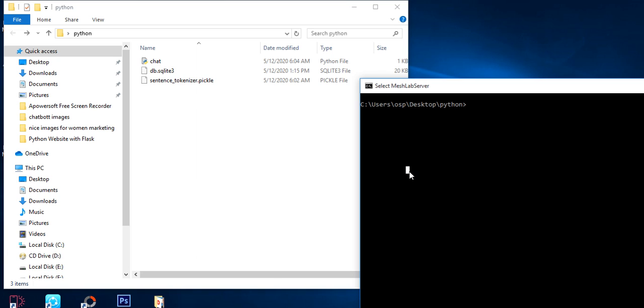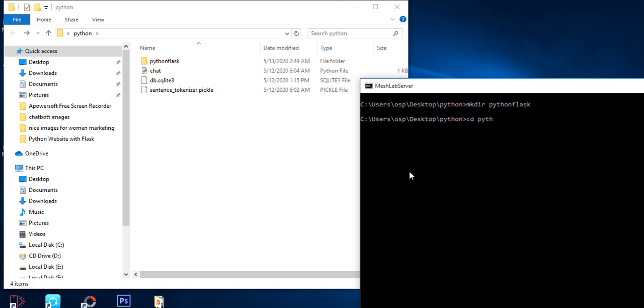This time I'm going to create a file. So I'm just going to make a directory, whatever you may need. So make a directory, and I'm going to call my directory Python Flask. So that's what we're going to be basing on. So cd to Python Flask, which is going to be our Flask place.